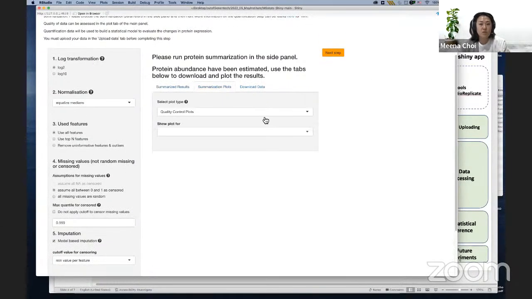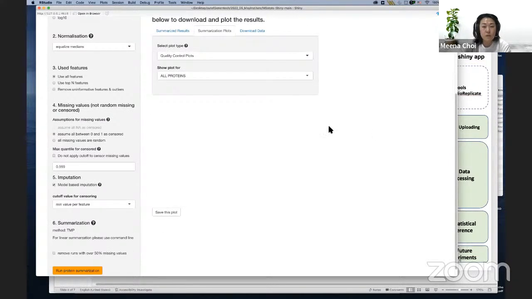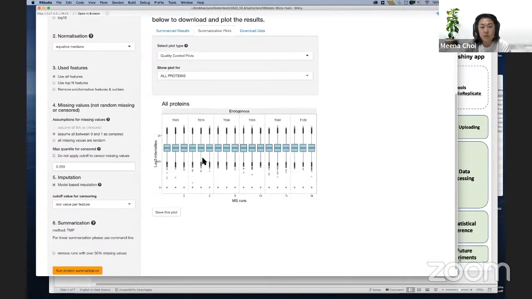But I'd like to show this summarization plot. Before we move on to the inference stage, we can actually see how the data look. This provides the visualization. First of all, the quality control plot. This is how it looks after normalization. Each box is the whole intensity across all the proteins for each run, and now the median value is equal. That's because we used the equalize medians method, right?